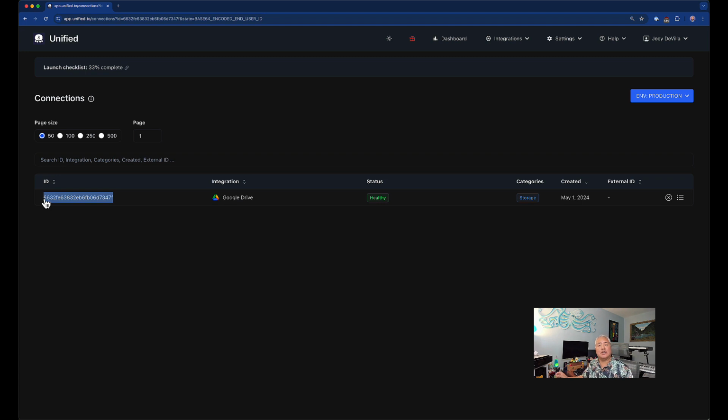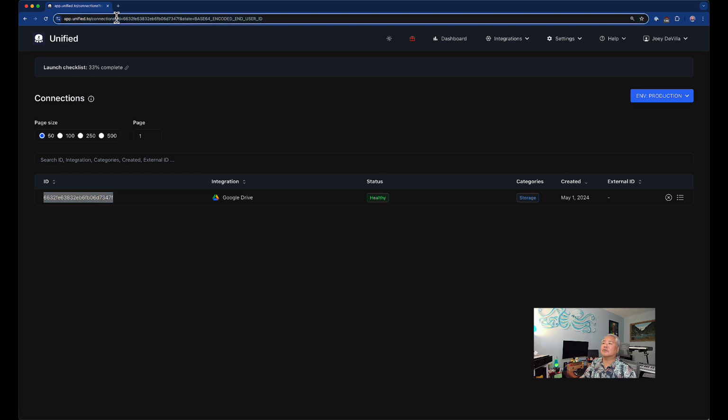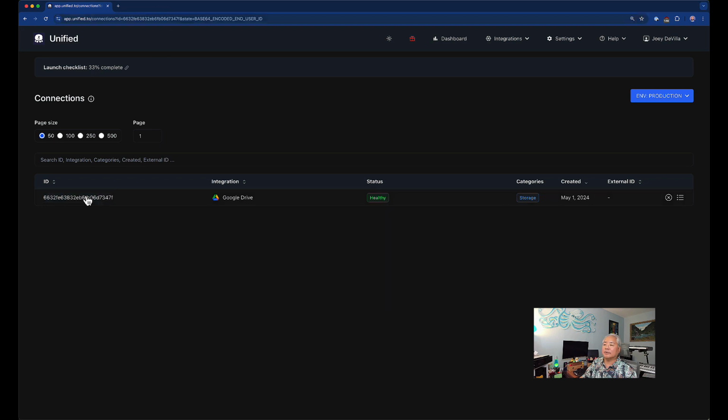Now that's great for the human administrator logged into Unified.to, but what about your application? Well, let me direct your attention to the address bar, and more particularly the query section of the URL inside the address bar, which has two parameters. The first one being ID, and notice its value. It is the exact same value as the ID value for the newly created connection object.